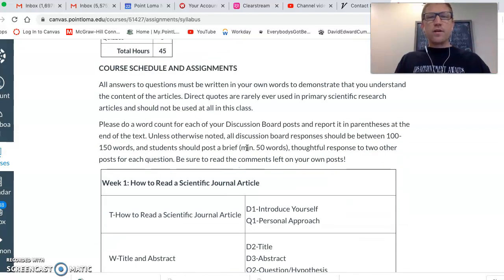Schedule and assignments, you can read some of this. One thing I want to highlight here, direct quotes. You may have learned to use those in English classes and writing classes. They're simply not part of scientific writing. It's very, very rare that you'll see direct quotes of someone else in scientific writing, and so I don't want to see them in any of your answers.